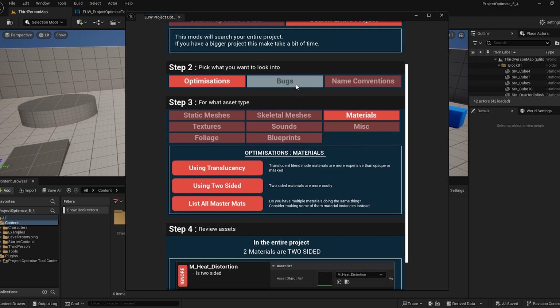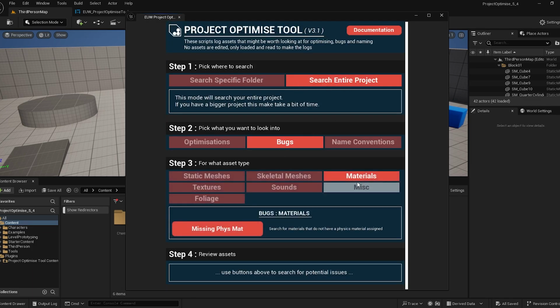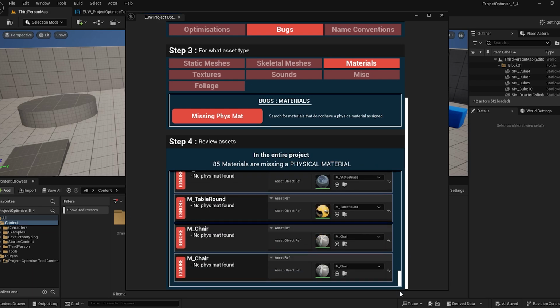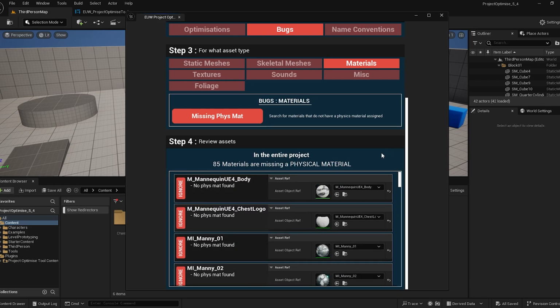In terms of bugs, a couple of bug examples that we could look into. Let's look at materials, missing physical materials. As you can see, there are 85 materials in this project that do not have a physical material applied. Makes sense because this is the third person template project, so they don't have physical materials.